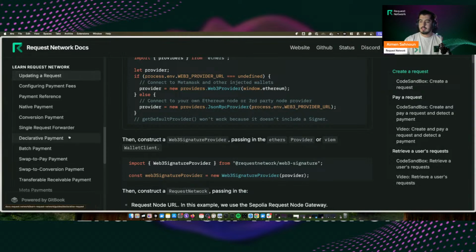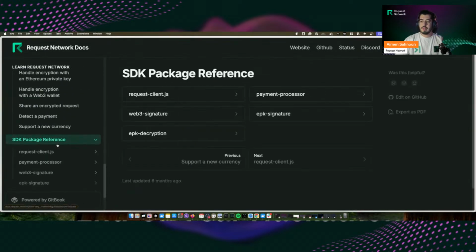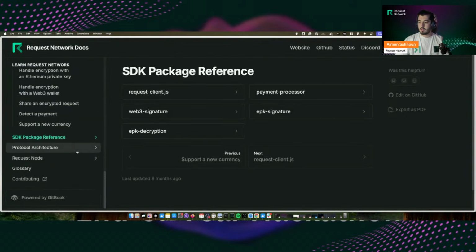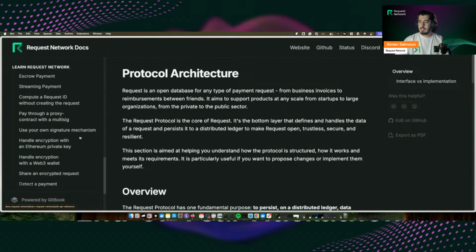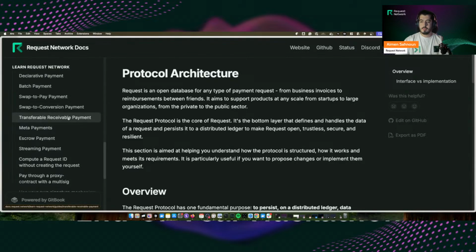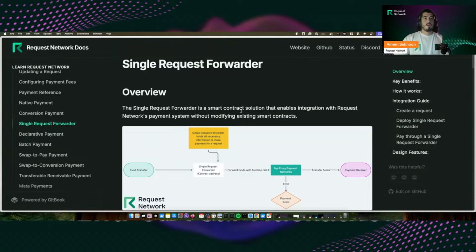So to start today's session, we will go through a bunch of advanced payment networks, starting with the single request forwarder. So in order to understand the single request forwarder, first we need to understand how Request Network handles payments and the reconciliation of payments.